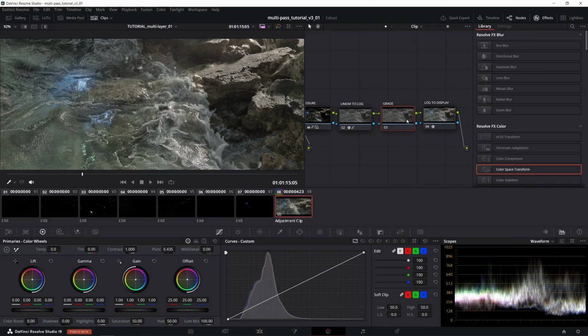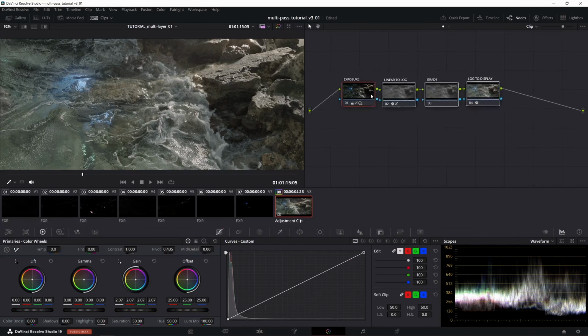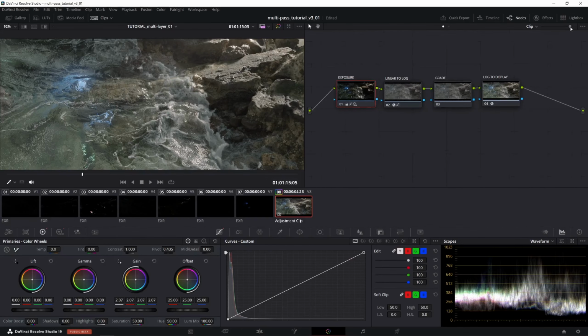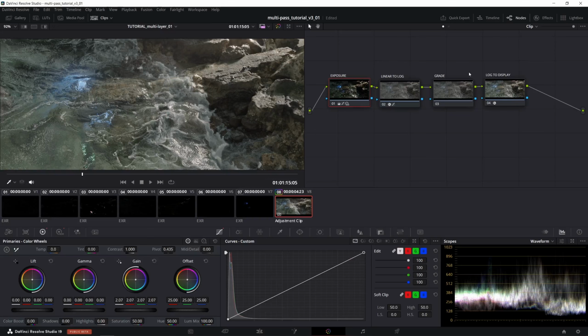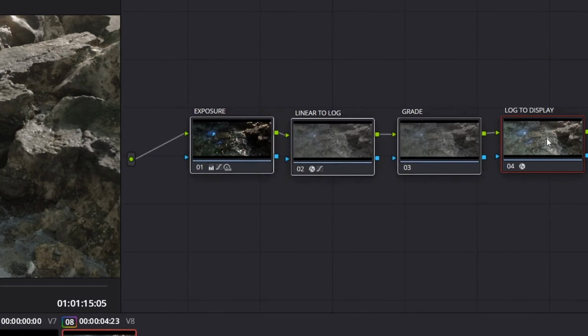I think I'll close the effects for now. We no longer need it. Yeah, so these nodes are our basic setup for applying the view transform or display transform, and for color grading as well. The color grading pass is an interesting one, so let's zoom in a bit and talk about that.